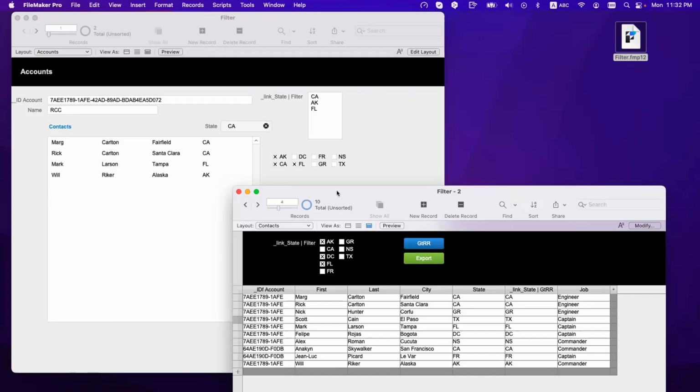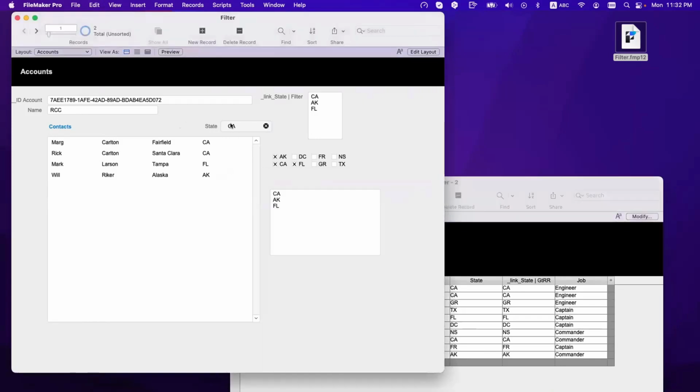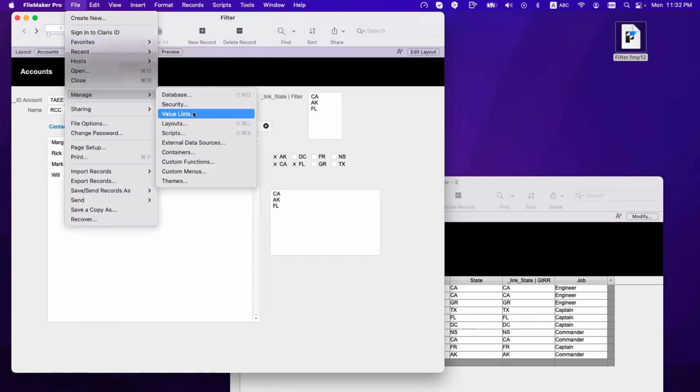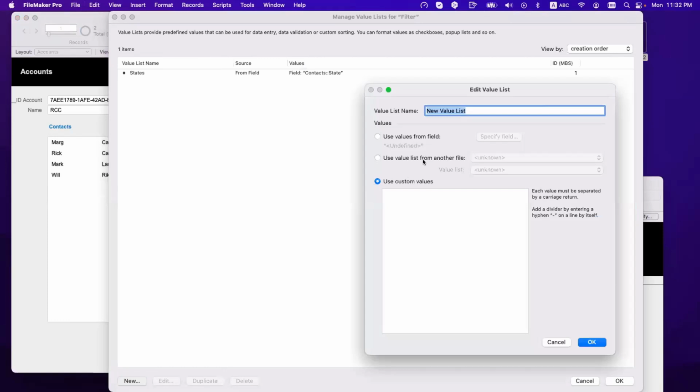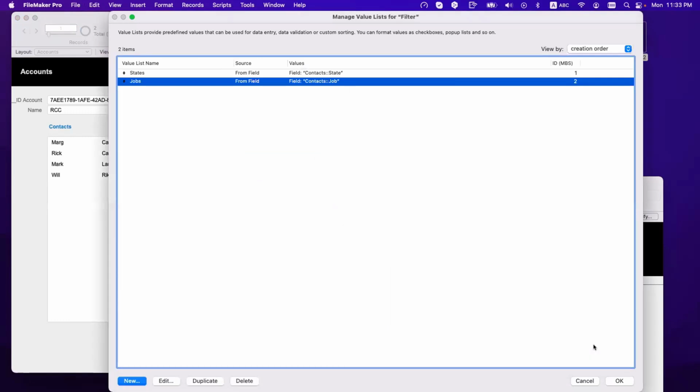Now I want to combine multiple filters here, not only state, but also the job. So how do you do that? First we need a job value list, which is easy. New. This is job. I go to contact, and I want the job. So now I have a value list with all the jobs.